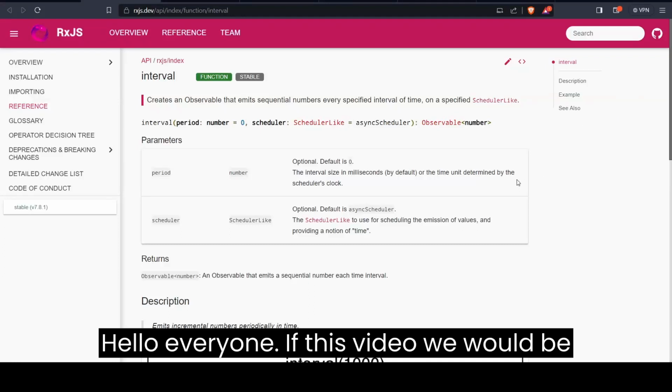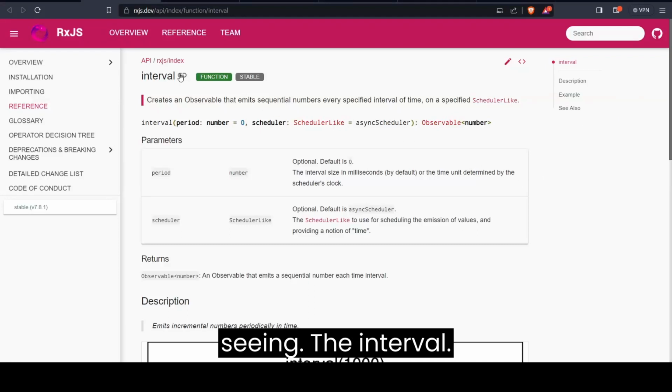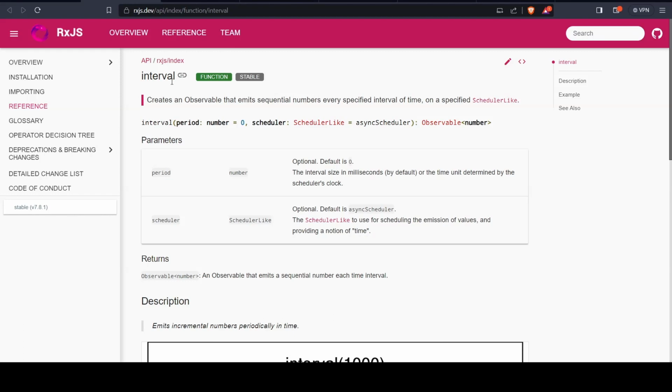Hello everyone. In this video, we will be seeing the interval operator.